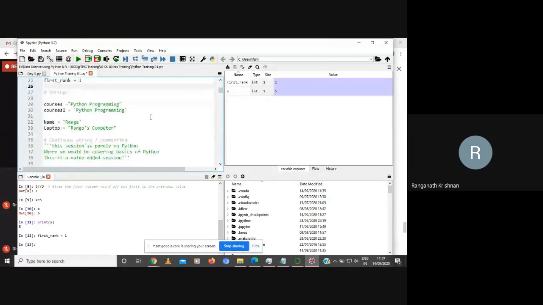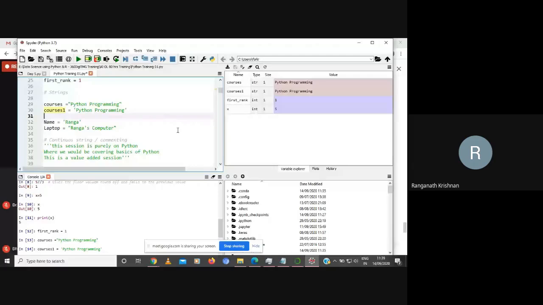Now let's take a look at a little bit on string operations. String operation is storing some value. So I'm going to say courses equal to Python programming. It is going to store it, and it very clearly tells you it is string type. Then I'm going to also do courses1 equal to Python programming. Can you tell me, looking at this, what is the difference between line number 29 and line number 30? Is there anything different, or am I just storing it in 2 different variables? Other than that, is there any difference? Do you notice anything?